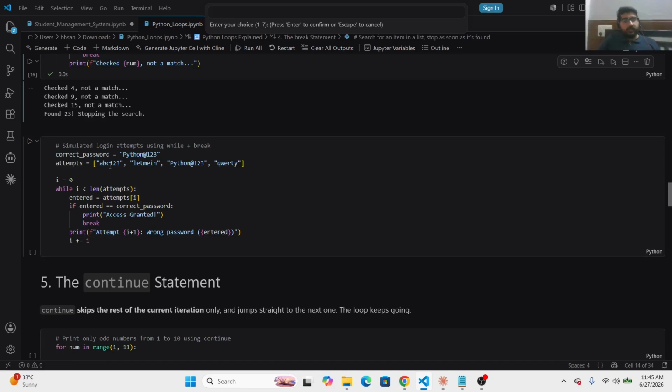Let's say first we enter this particular abc123, let me in, then our correct password, and at last QWERTY. So this is a list of different attempts of password. Okay, so we will initialize our variable to 0, and we will iterate the loop till the length of the attempts list. So what is the length? It is 4. 1 2 3 4.